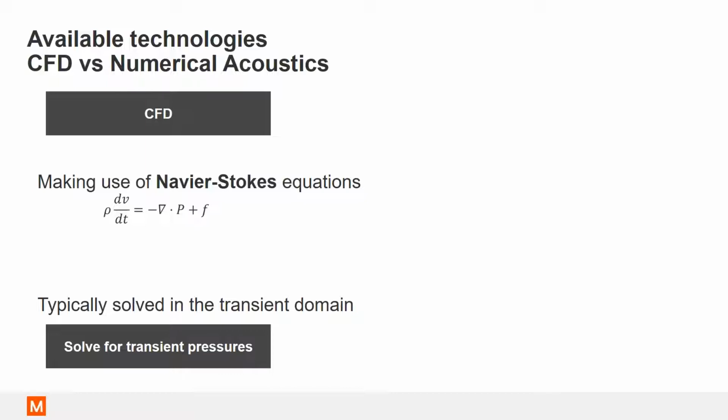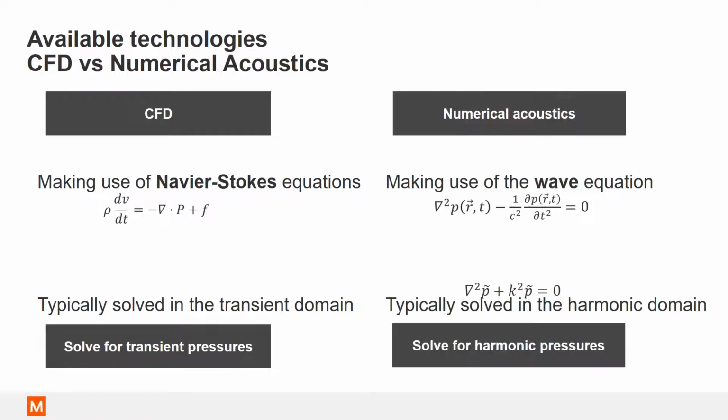Essentially, we can use CFD to resolve the flow in the time domain to get the transient pressure and help capture those acoustic sources. On the other hand, you also have a purely acoustic solution which you can use in numerical acoustics code within Simcenter Acoustics. It's essentially the acoustic wave equation.